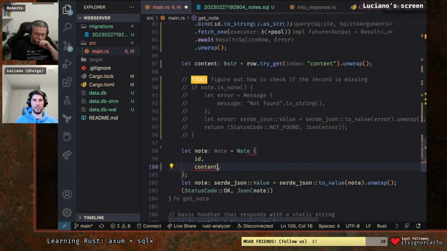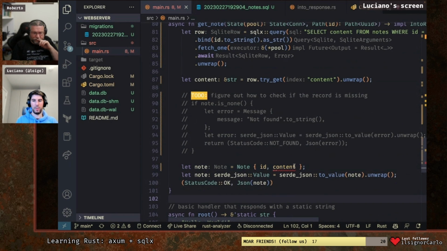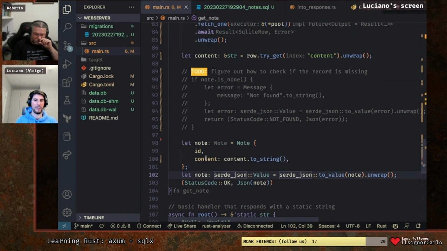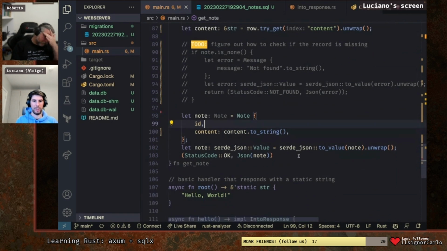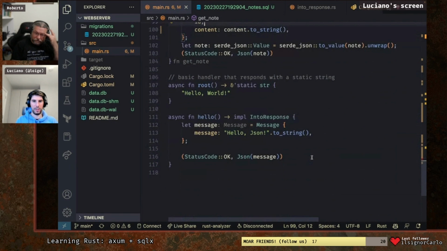Yeah, exactly. So here we have content. Do we need to clone it? Yeah, I think so, because it's a reference. Content to string. Okay, that's like cloning it, because it's just allocating everything into a string. Okay, that should work, right?